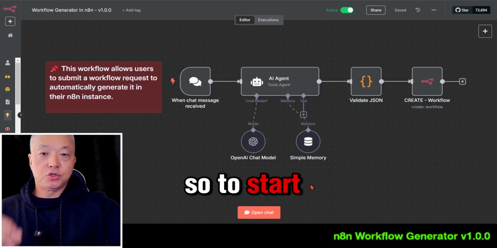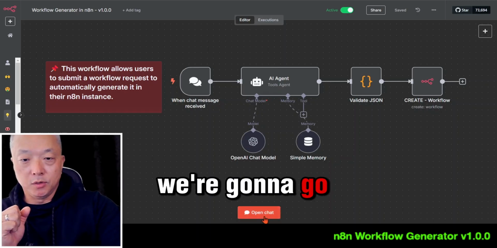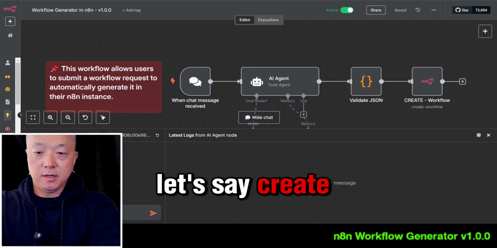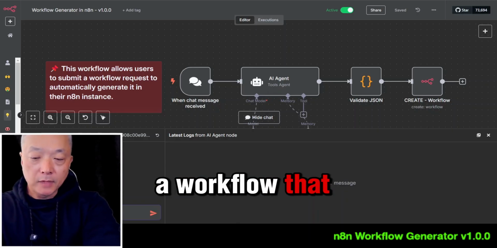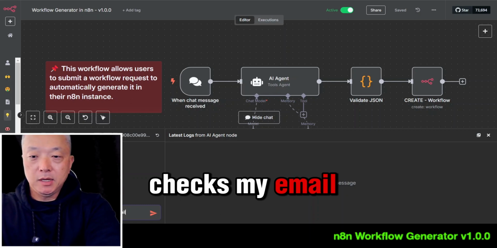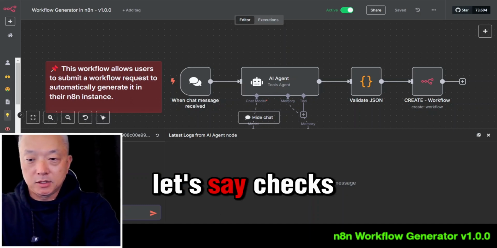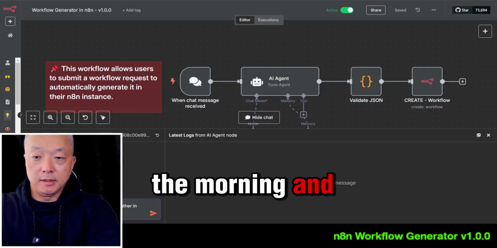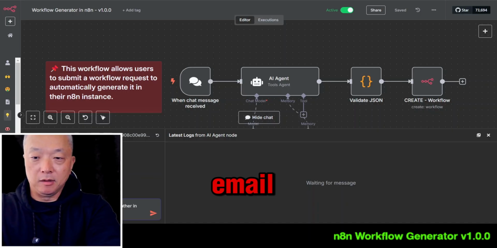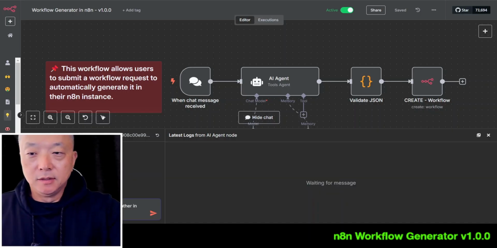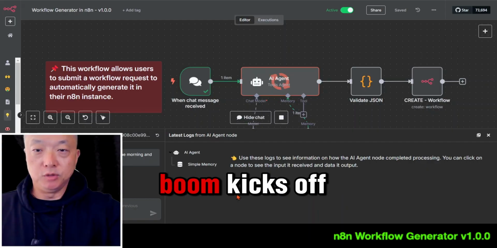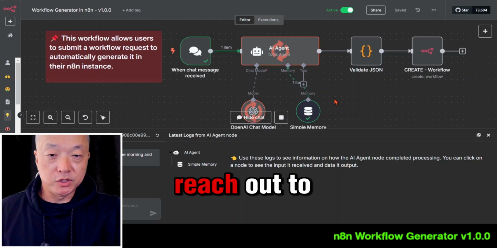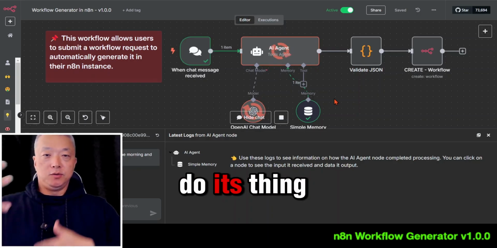Okay, to start off this workflow, we're going to go and just open up this chat, okay? And so let's say create a workflow that checks my email. Actually, let's say checks the weather in the morning and sends me an email. Pretty simple. That's it. Here we go. Let's see what that does. Boom. Kicks off. Now the AI agent is running. It's going to go reach out to OpenAI and do its thing.